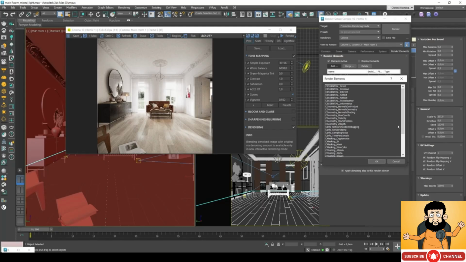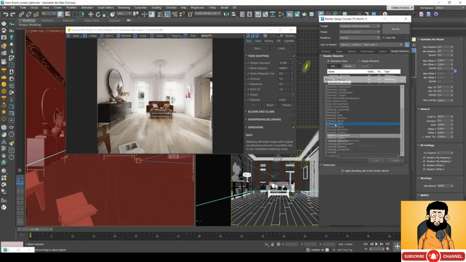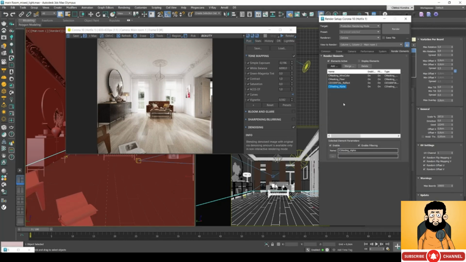One last thing that you can utilize is a separate alpha channel. If you don't use the background behind the window as a separate object and would rather paste it in Photoshop, then I recommend adding shading alpha just to be safe. So this is an essential set of render elements that you may need when editing your image in Photoshop.